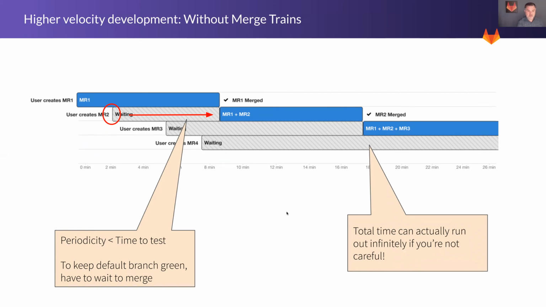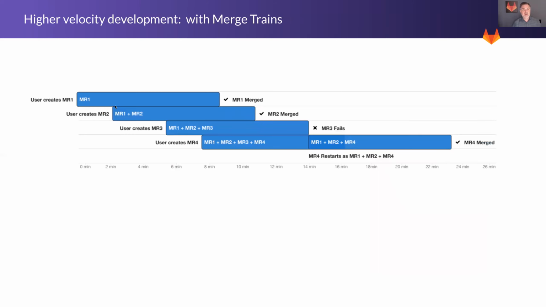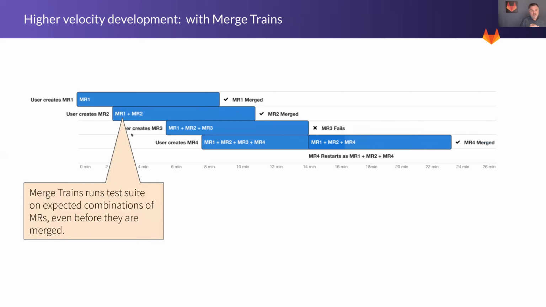And this is where merge trains are just an awesome feature. What the merge train does is it allows you to run these merged commits essentially in parallel. So this is still in a situation where the periodicity is shorter than the amount of time to run the test. And the merge train functionality runs the test suite or whatever your CI jobs are on combinations of MRs, okay, even before they are merged. So when this is run on MR1 plus MR2, they have not been merged yet into the mainline default branch. That doesn't happen until those tests are complete, right? So we call it a pre-merge, a pre-flight test of MR1 plus MR2. We're also running a pre-flight test of MR1 plus MR2 plus MR3. So notice MR3 is getting done a lot sooner than it was on the previous slide.